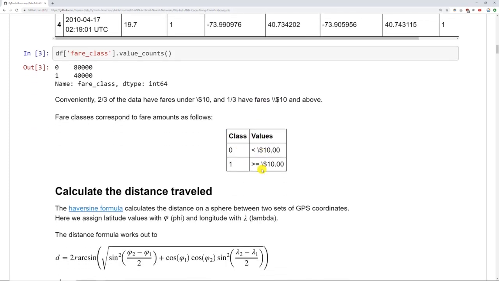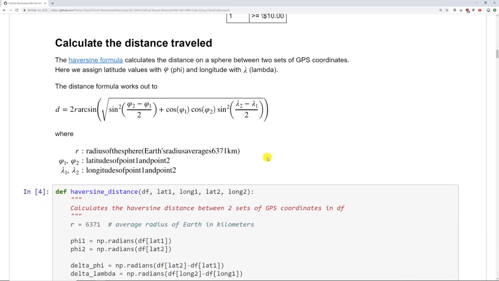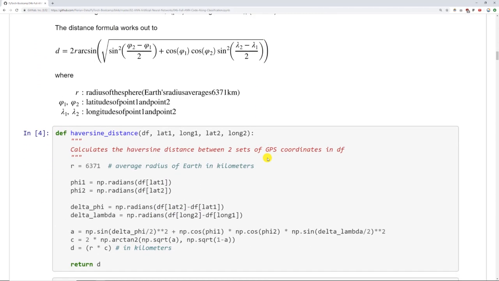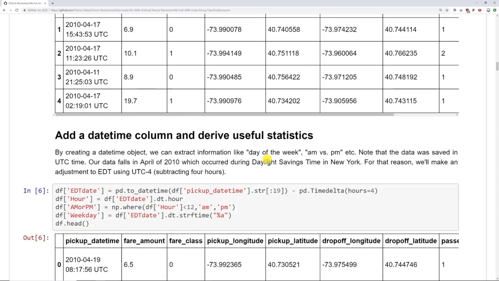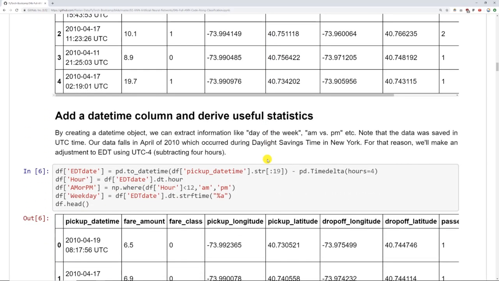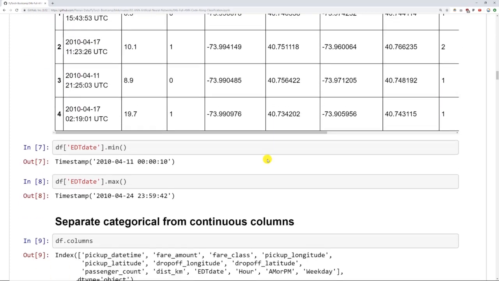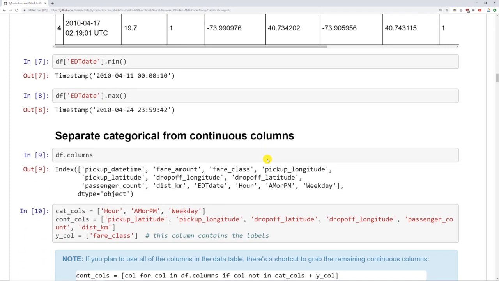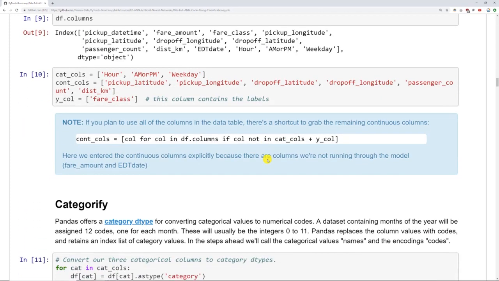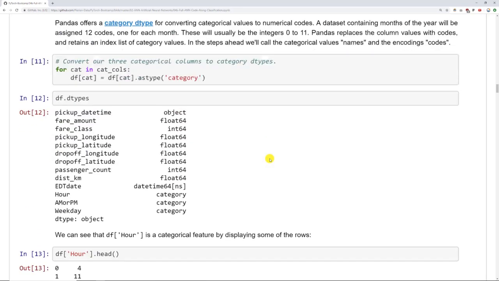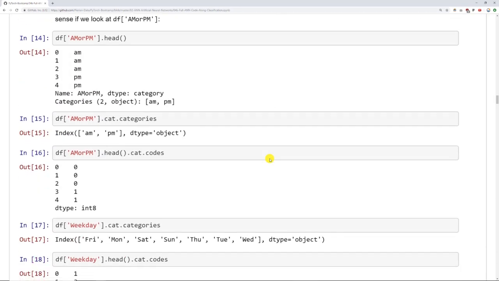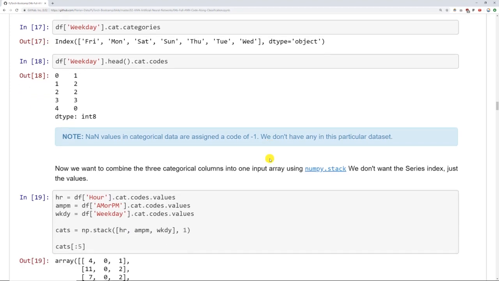Then what we still do is the same feature engineering we did before. None of that feature engineering changes just because it's a classification problem. We still calculate that distance. We still do the date time column and derive useful statistics from this. We still separate the categorical from continuous, so same code we use there. We still use the pandas category data type. So we do all that, and nothing's changed since last time here.